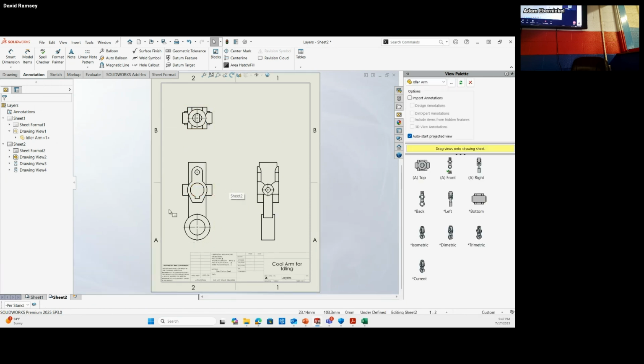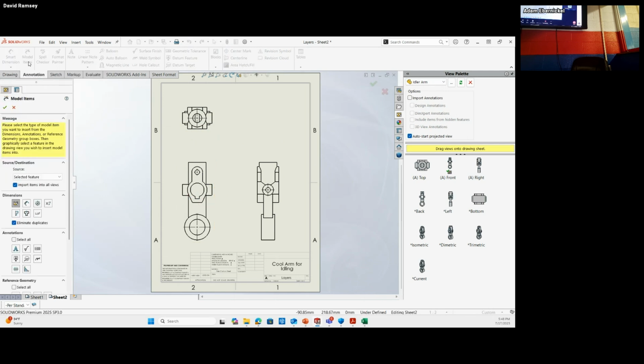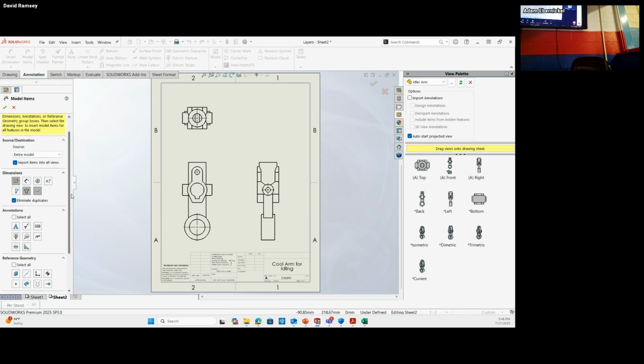What I want to do now is bring in the dimensions for it, right? I'm going to bring in the actual model items. So in this case, under annotations, you can see there's my model items command. And what I want to do is set this up so that I bring in the dimensions for the entire model. I want to import those into all my views. In this case, I don't think I have any hole callouts or hole locations, but we'll add them in just in case. There actually may be one there, but I don't think that's a Hole Wizard feature.